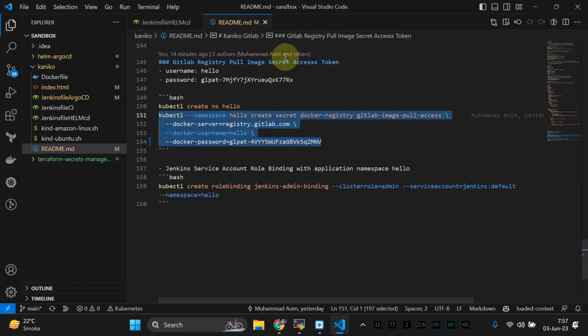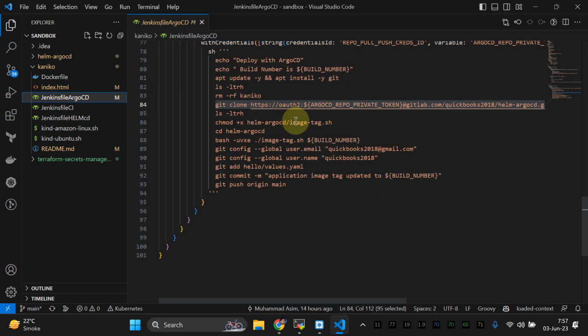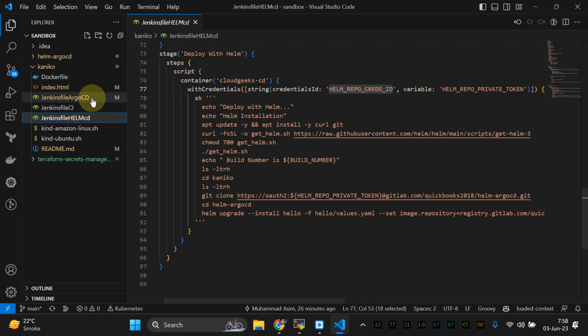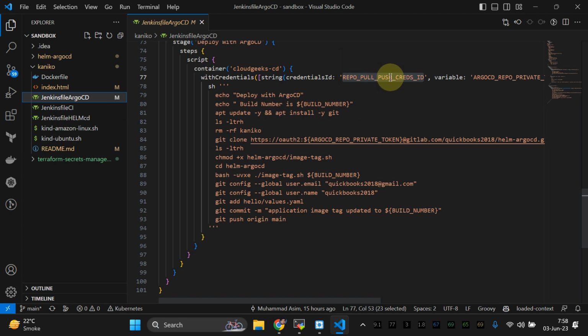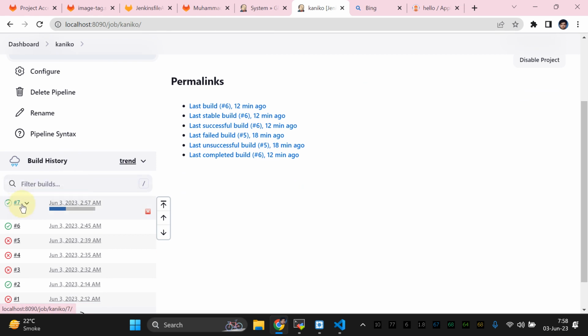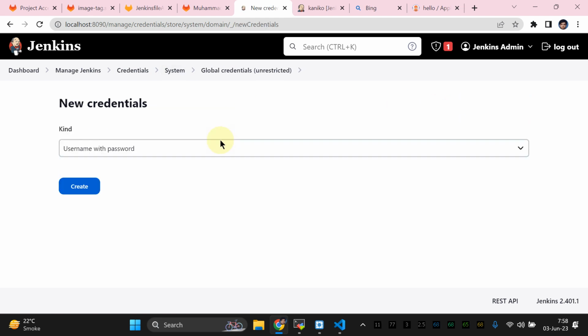So if I navigate back to this repository, here we are, right? We need to create this one regarding the repo pull push credentials ID, right? So let's do that. In Helm, what we have done, we have created this. I'm intentionally creating these credentials to make sure you have an idea regarding that. So let the pipeline run, and if I navigate back to this section, create credential, right?